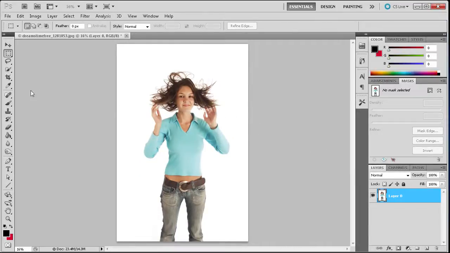So to get started, we basically need to get a general selection of the girl. So I'm going to go over to the quick selection tool, which we discussed in a previous tutorial, and I'm just going to do a basic selection of her by dragging over her, and we're just trying to get as close as possible without worrying too much about being perfect.